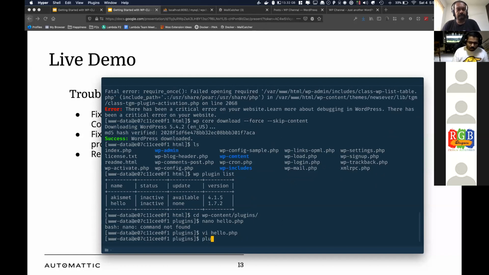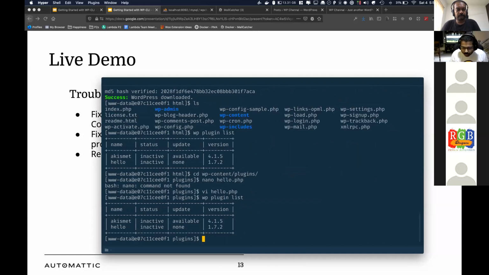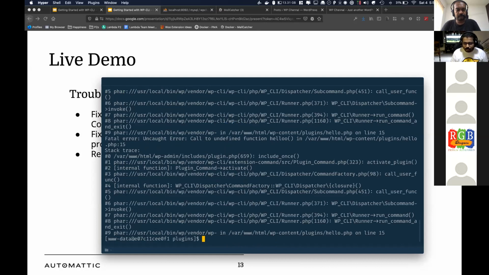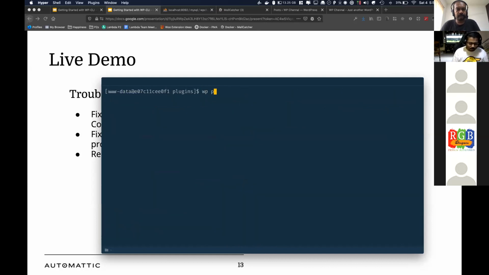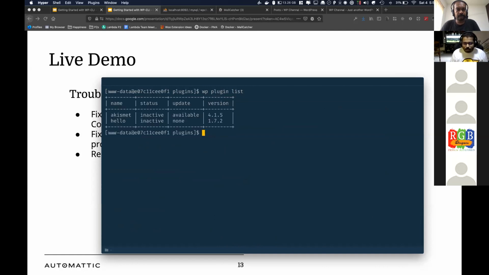So now let's check WP plugin list. Also, we can see hello is inactive. We're going to just activate the hello plugin. WP plugin activate hello. All right, we got a lot of errors here. So if we try WP plugin list now, all right, okay.